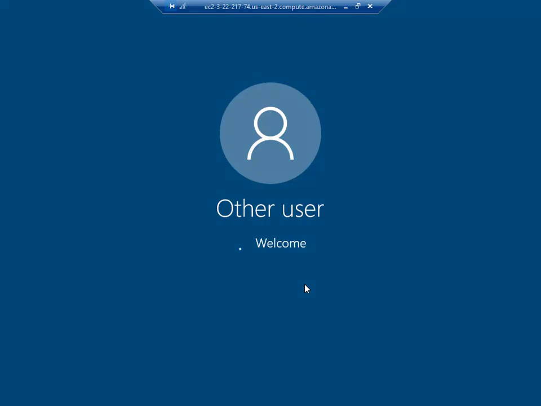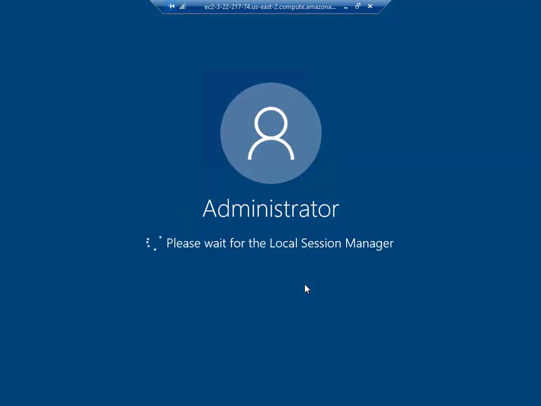Dear viewers, welcome to Windows Server 2016 base operating system. This is my virtualization, my own system under Amazon Web Services. See how fantastic this cloud operating system is, right?